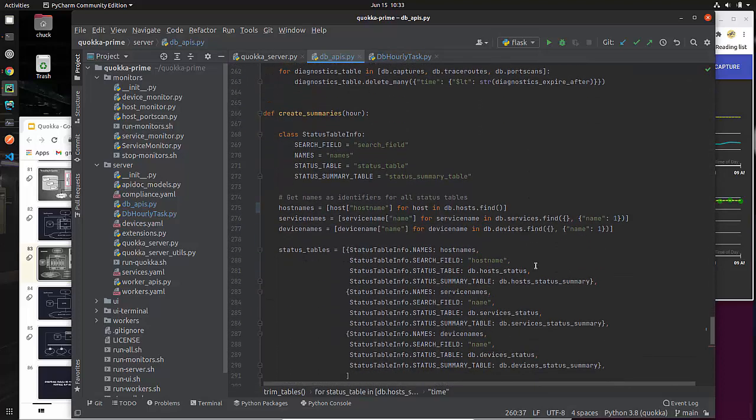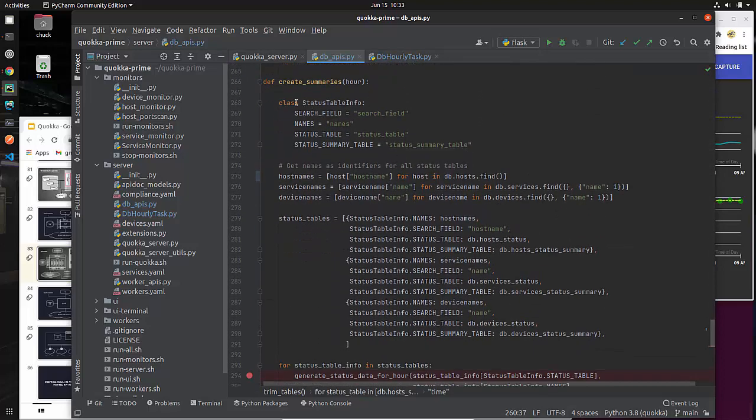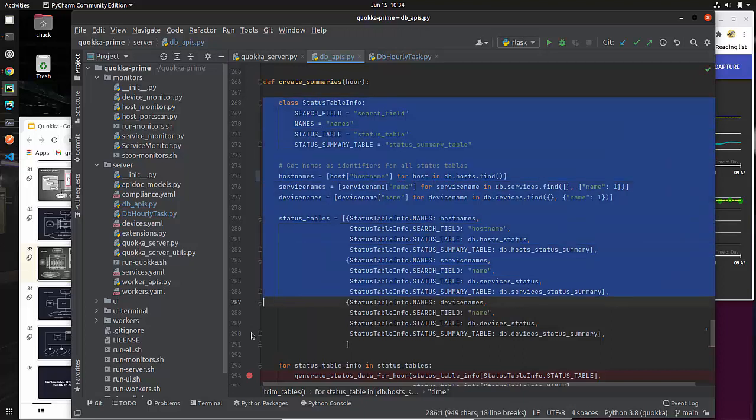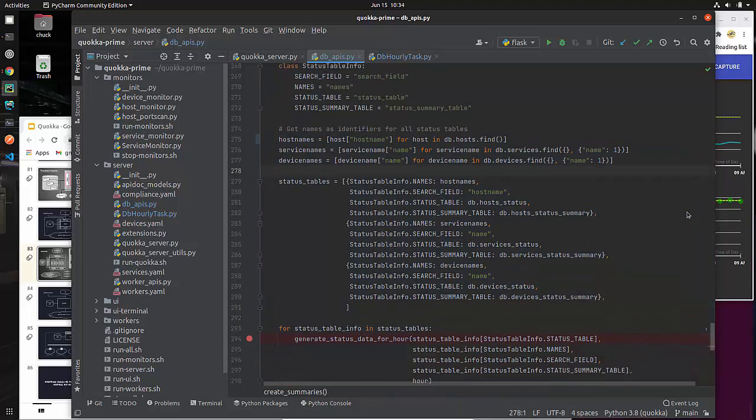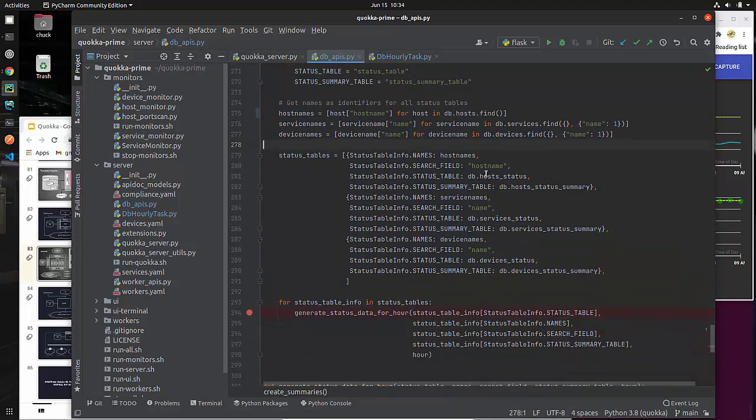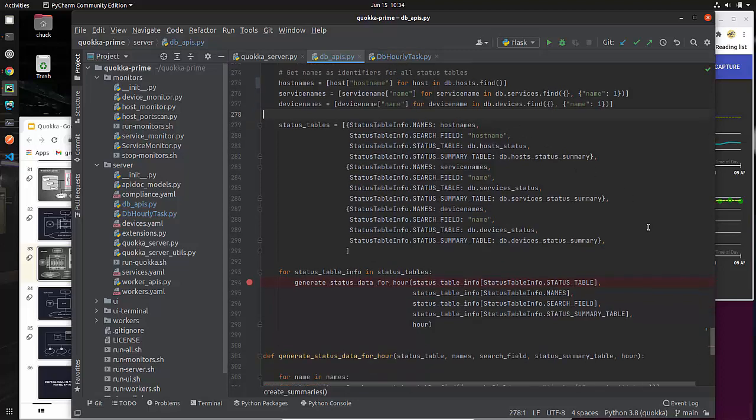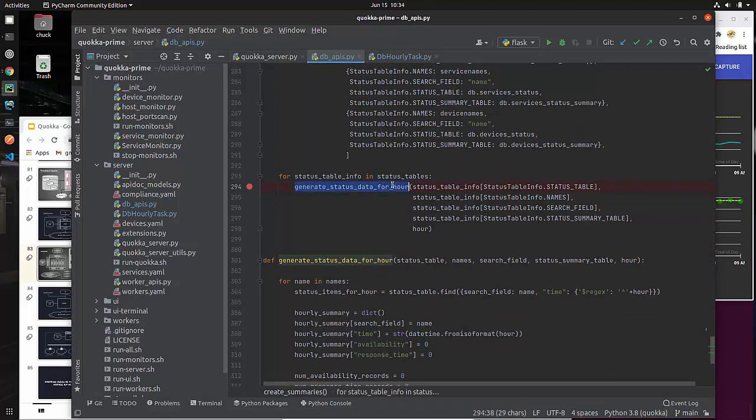Creating summaries involved a little bit more stuff. A lot of it was prep work. In fact, all of this was preparation for getting the status table info ready so that I could then iterate through these, not having to repeat the code over and over again. And I call generate status data for hour.